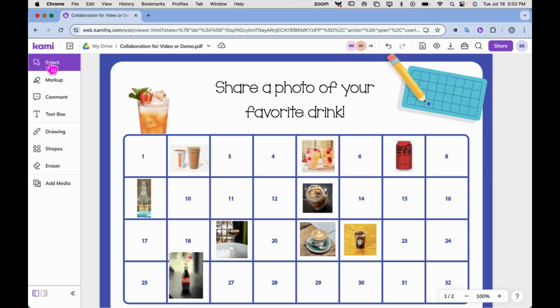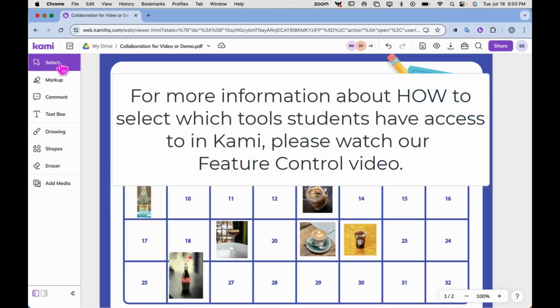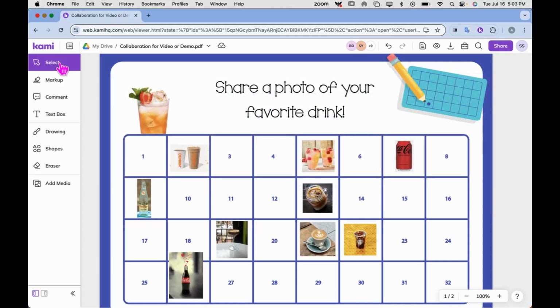It's important to note that feature control, or selecting the tools that students will have access to, is available in both individual and collaborative activities. So let's take a look at what the student will do in this collaborative activity.